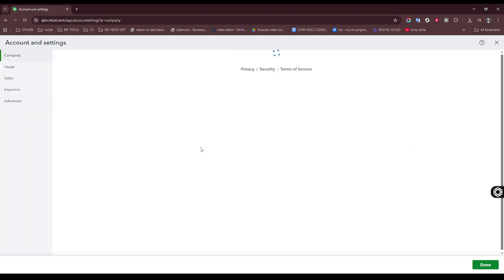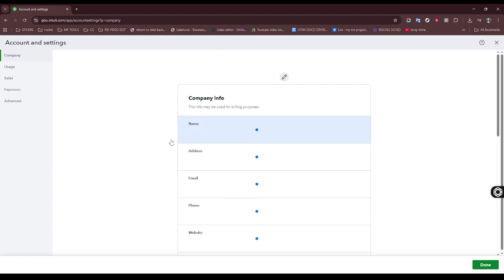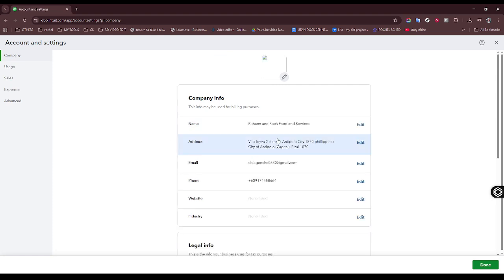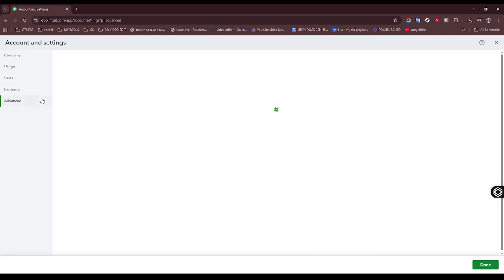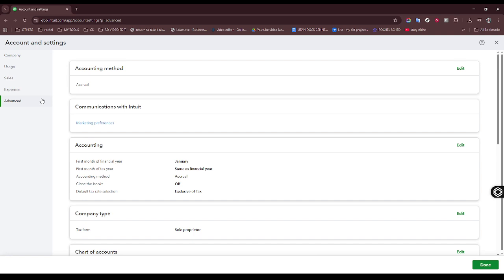Within the Account and Settings menu, you'll find several tabs, each loaded with different settings categories. For this task, navigate to the Advanced tab. This section is a valuable resource for business owners and administrators looking to leverage more advanced tracking and reporting features. In the Advanced tab, you'll need to scroll through the available options until you locate the Categories section.